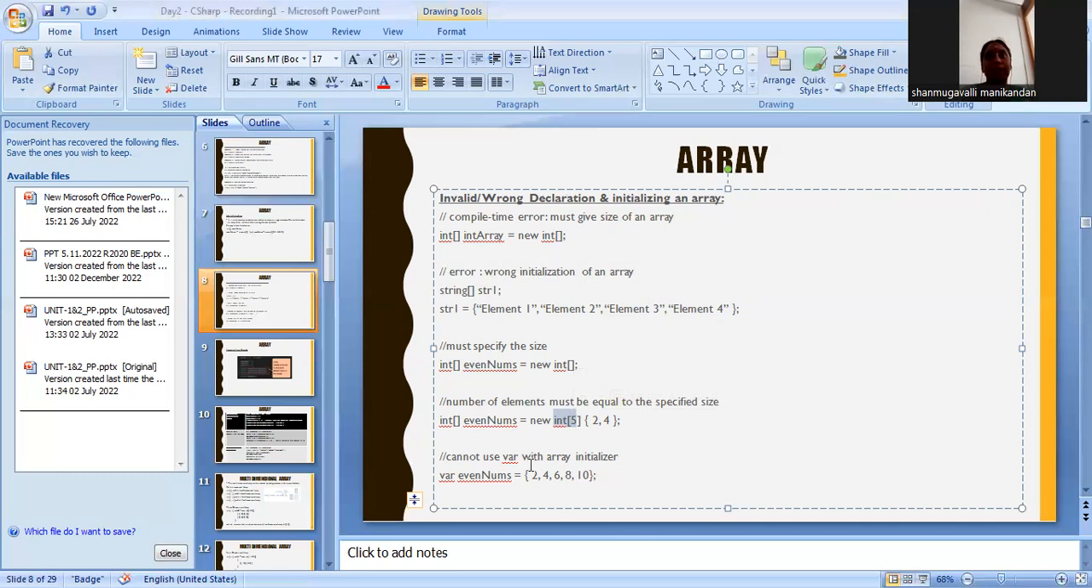Then what about the final one, where even numbers equal to 2, 4, 6? You should not use var variable for this one. You can't use var with an array initializer directly. If you are initializing an array, you should not do it like this. Here you have to give new int of 4, like the 5. You have to give like this, then you have to do this.